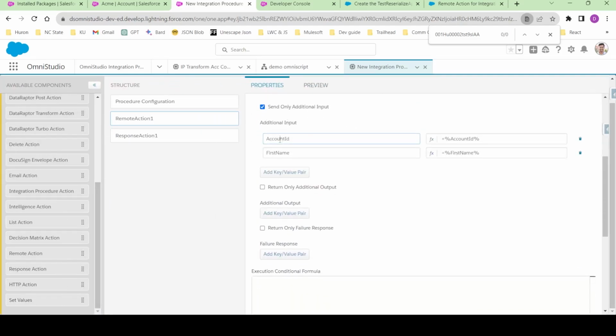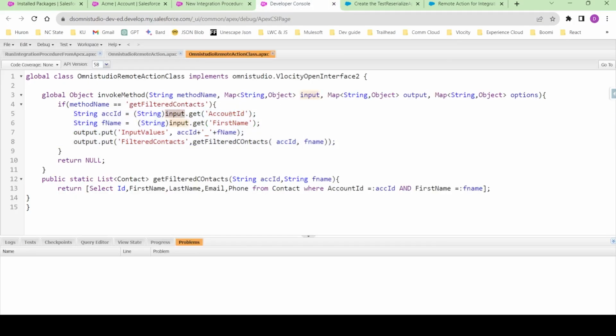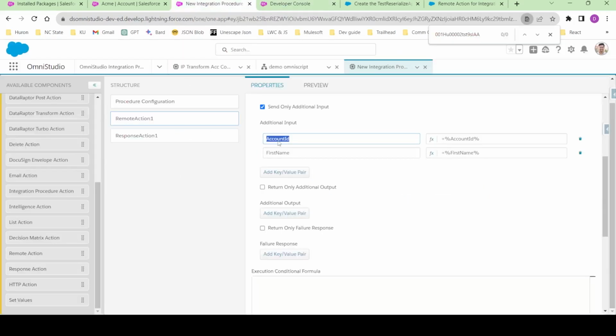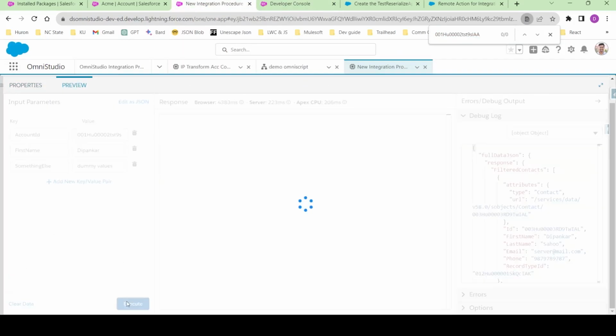And if you want to get inputs from the integration procedure, the best practice is to send only additional inputs, and we can pass the inputs over here as well. This is the key and this is the value, and based on this key we can write input.get(key), store it inside some variable, and use it in the Apex in future. And second, if you want to pass some output from this Apex method to the integration procedure, we can reference the output node and pass the values by saying output.put, the key name followed by the value. So in simple terms, this is how we can configure a remote action inside an integration procedure.